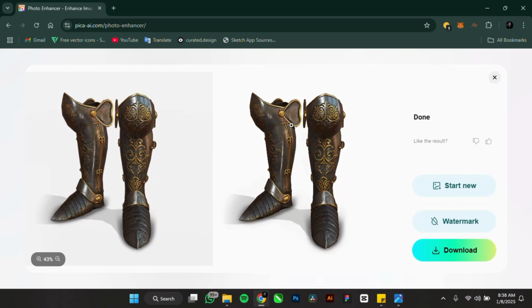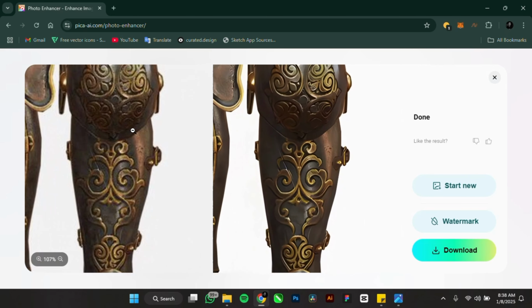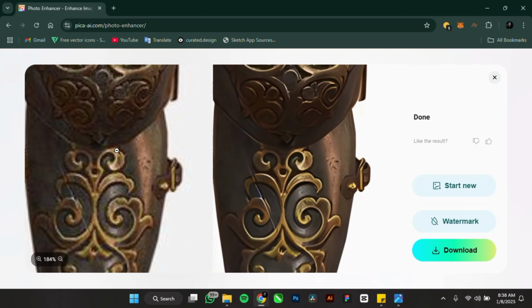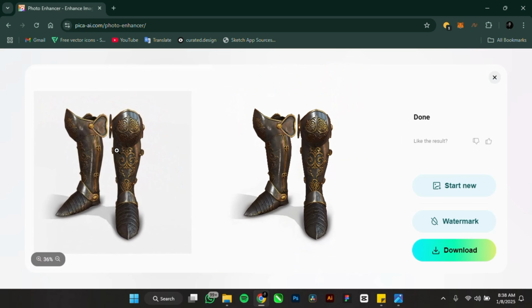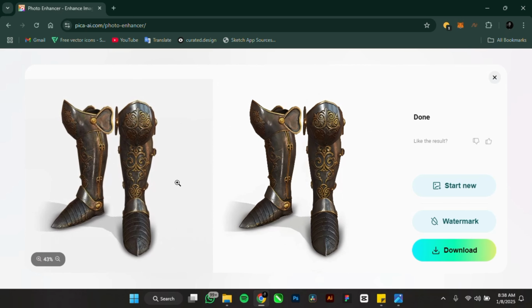So yes, you can see it. Let me zoom in. You can see the upscaled version is better than the other. Let me just download it. You can just download it, but it will come with a watermark. If you don't want the watermark, you have to pay for the premium version. But as graphic designers, we know our way around it to get rid of the watermark. But then you can use Freepik.